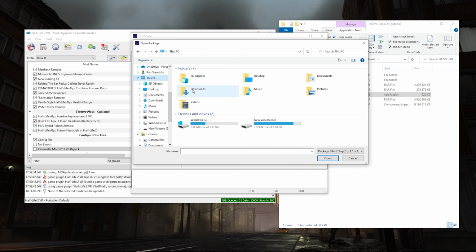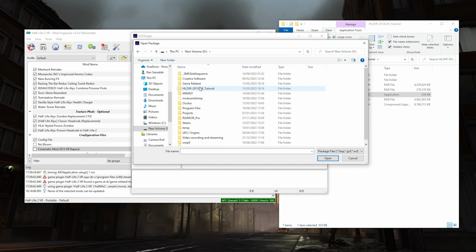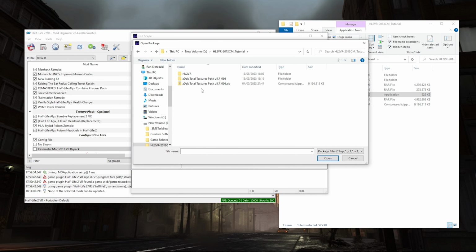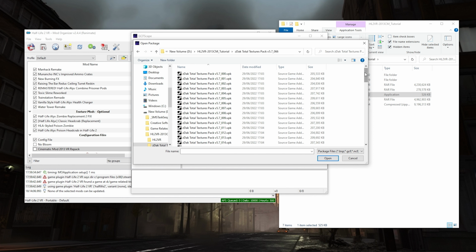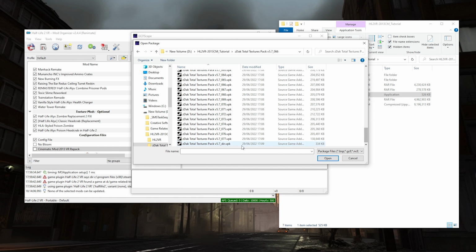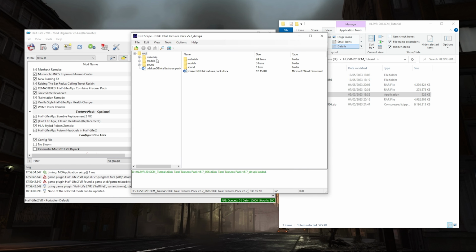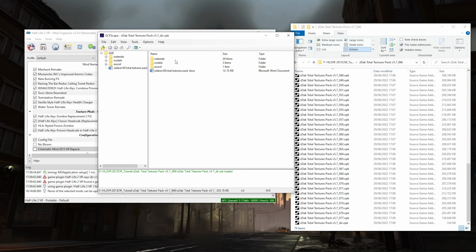So I'm going to go to D, Half-Life 2 tutorial, and I'm going to go to zDak pack, the folder, not the zip file, but the folder. And I'm going to look for zDak total texture pack version 5.7 _dir.vpk. And I'm going to open it. And then you'll see all of this. So we need materials, we need models, and we need sounds.